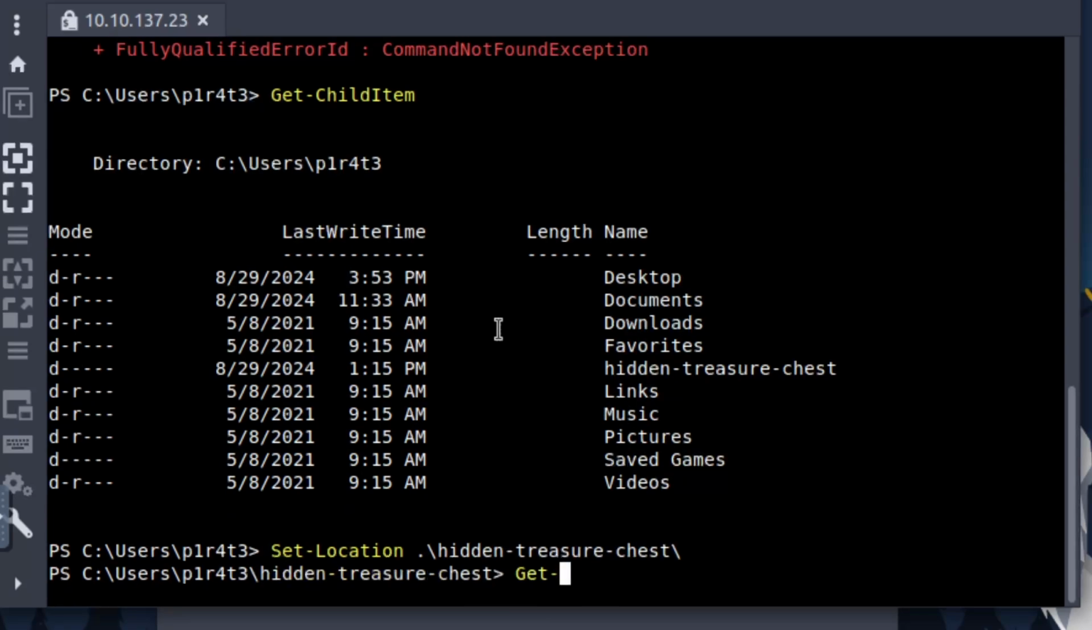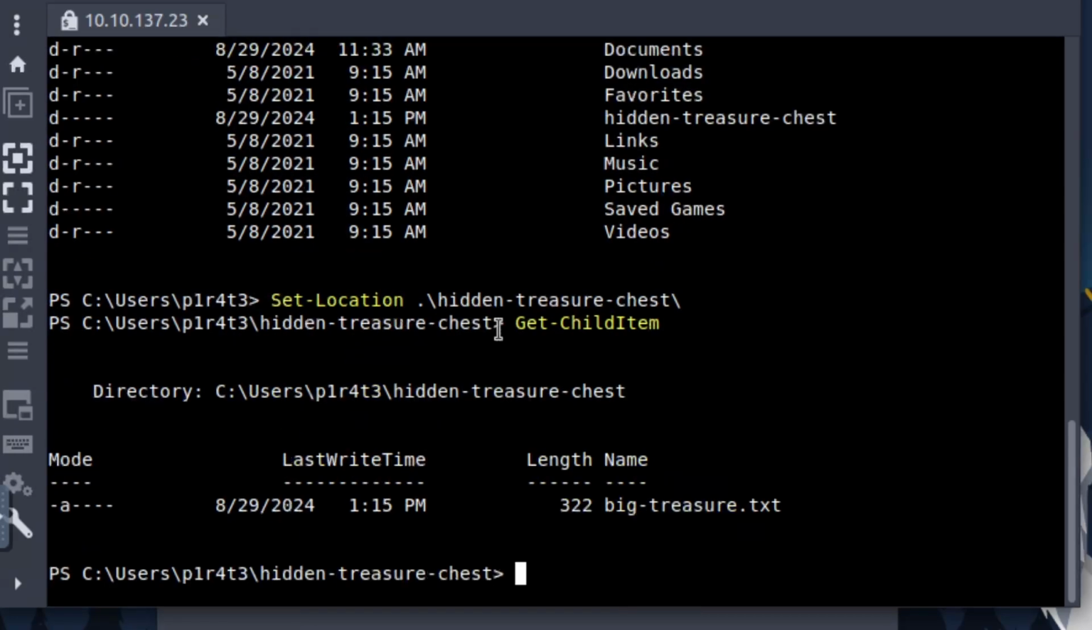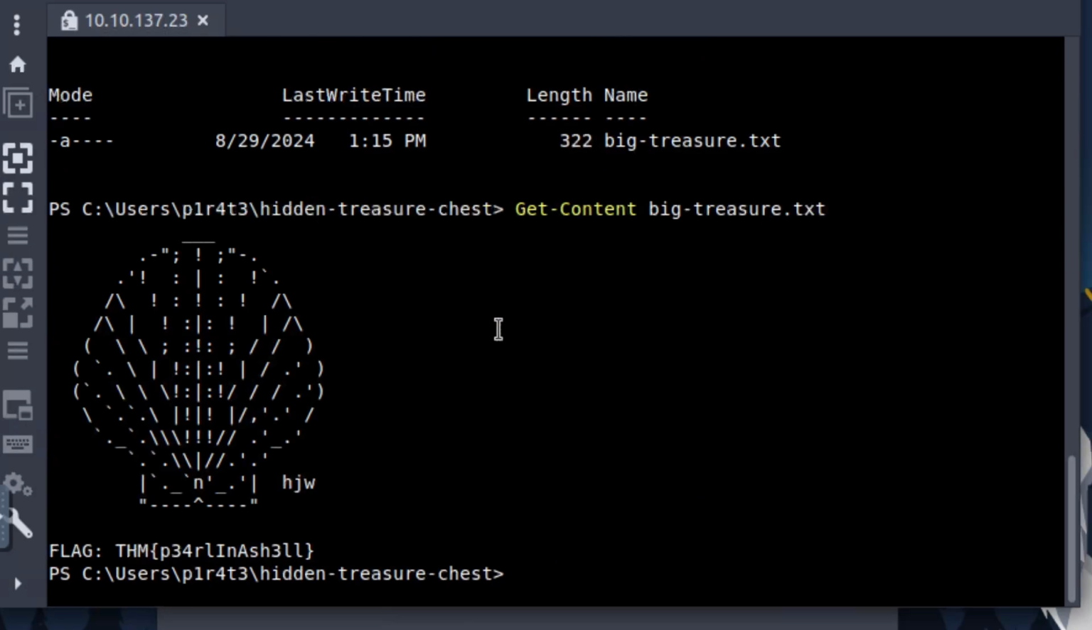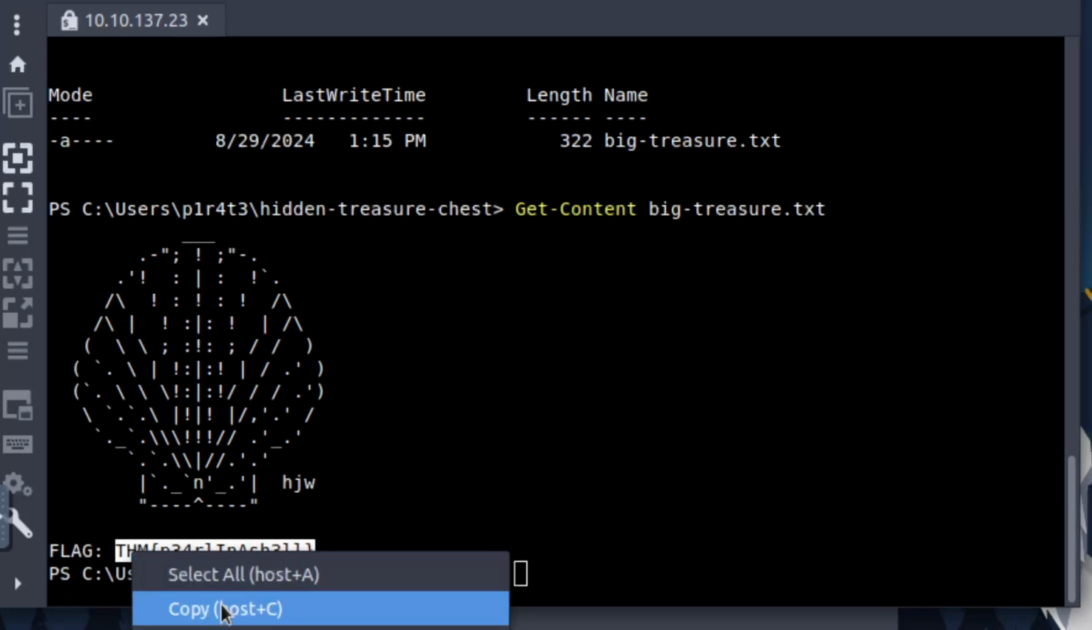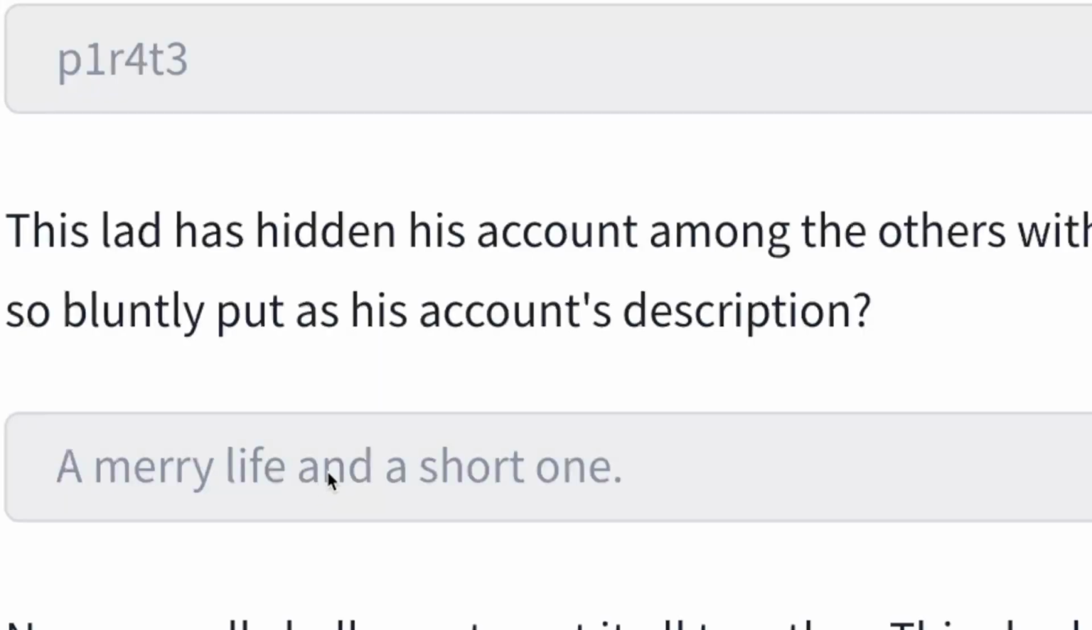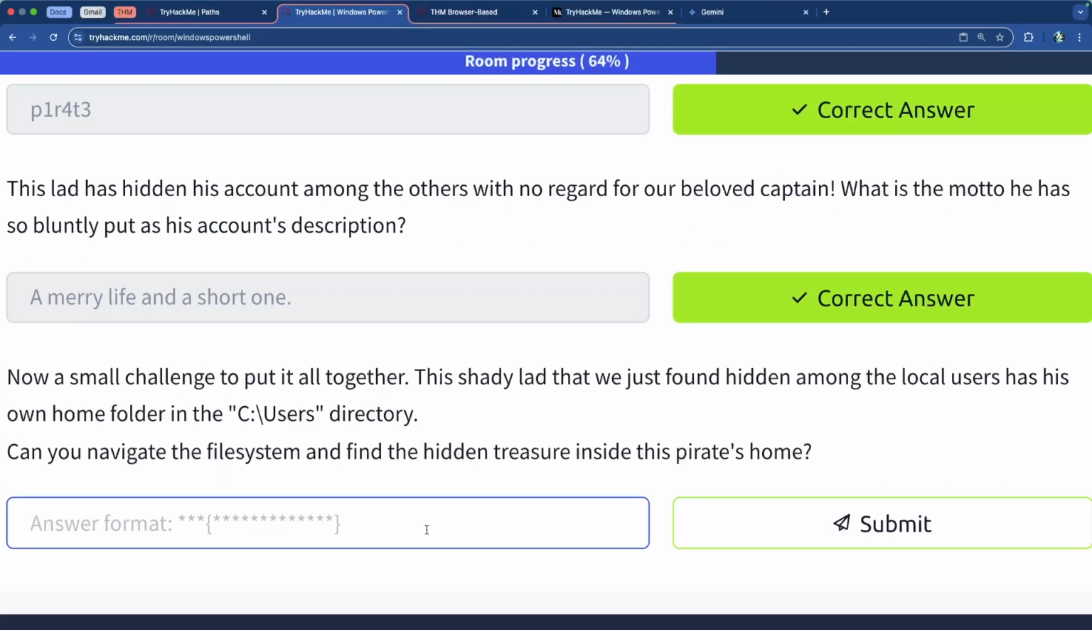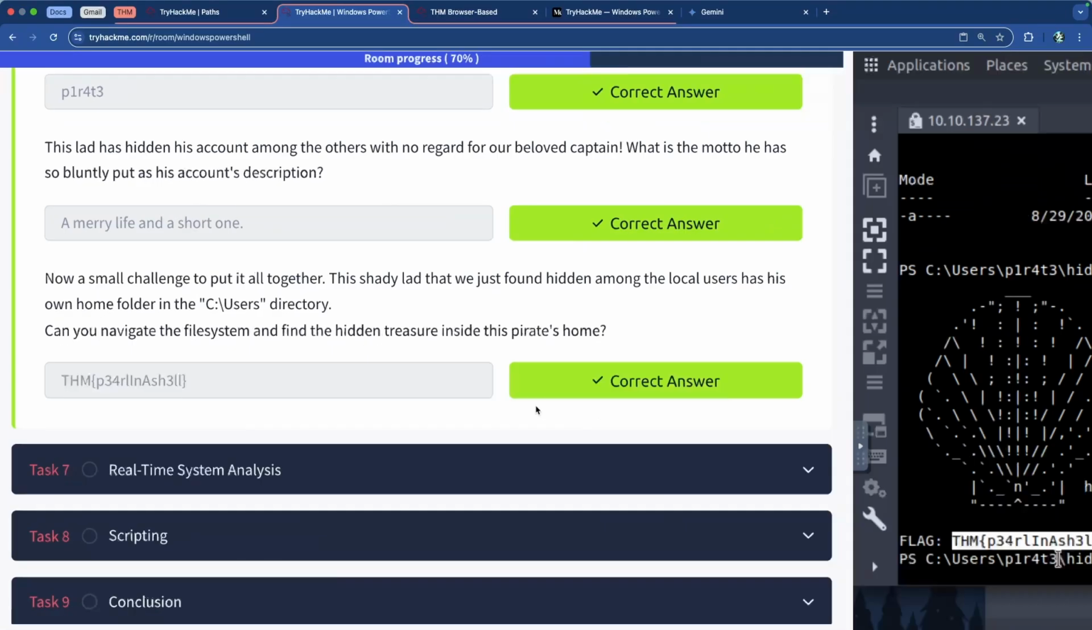And now let's do another Get-ChildItem, and we have the big treasure. So now we're going to do Get-Content, or content maybe, big treasure txt, and there it is. So look at that. Wow, that's fancy. Look at this guy. So that's the flag. So that's probably what they're looking for. So we're going to do this, copy that, and then go inside of this location and then paste that. Am I doing it? There we go. And then let's see if that's the answer that they were looking for. Cool. That is indeed the answer.